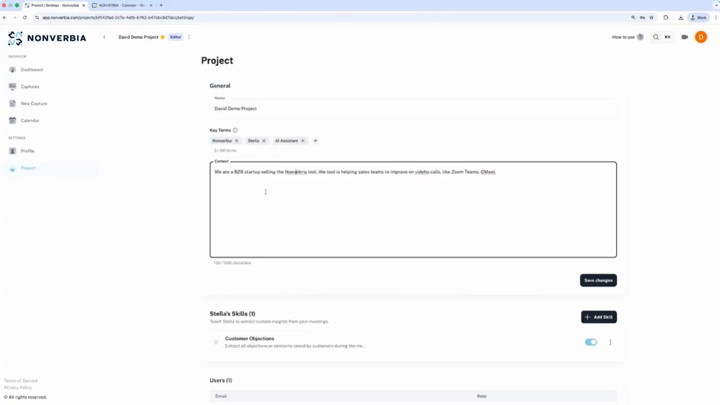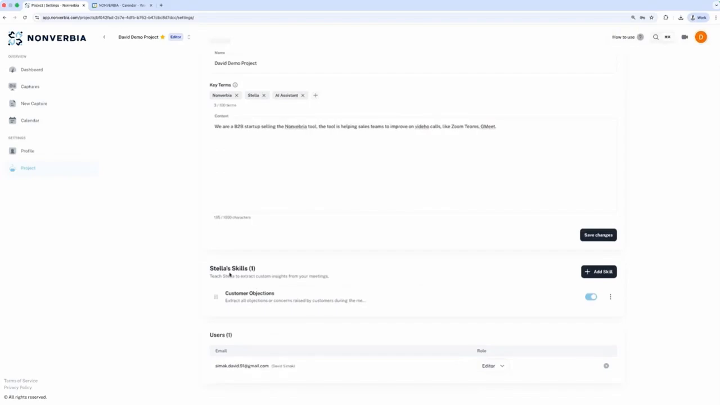This can be set up individually for each project, for different team members or different sales roles, so you can adjust this, and all the analysis will take this context into account when providing the analysis. You just click Save Changes, and the context will be taken into account. Stella skills are the custom prompts that you can add here. You see that I have created custom objections here. You will always see your Stella skills here.